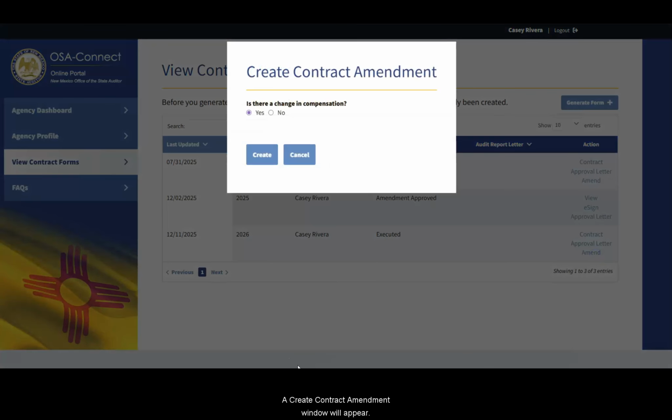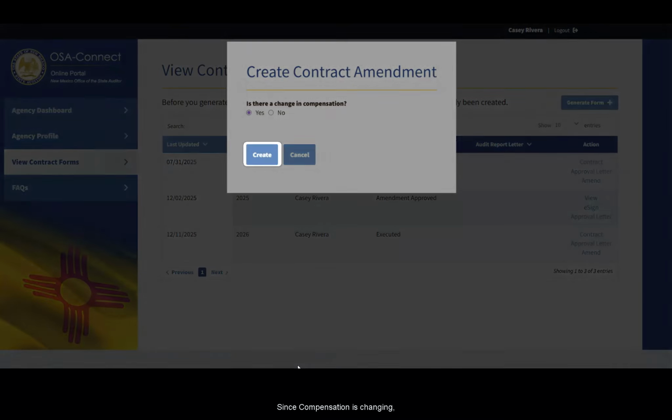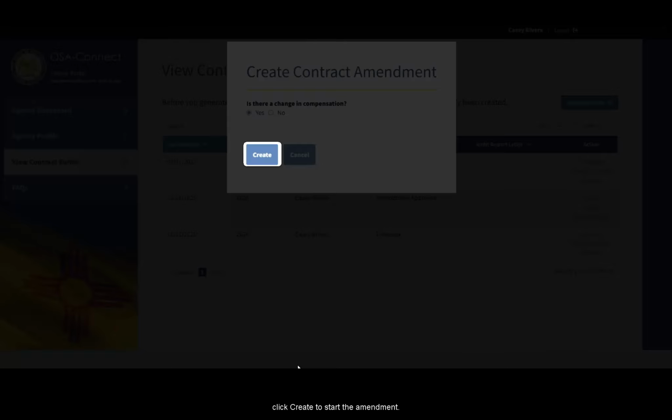A Create Contract Amendment window will appear. You'll be asked, is there a change in compensation? Select Yes or No. For this example, we'll choose Yes, since compensation is changing. Click Create to start the amendment.